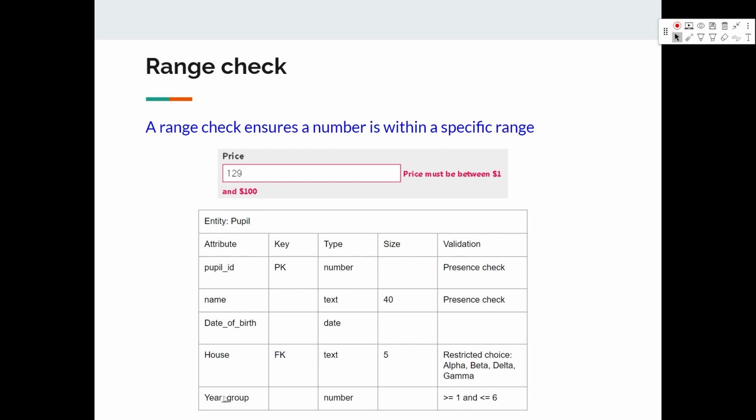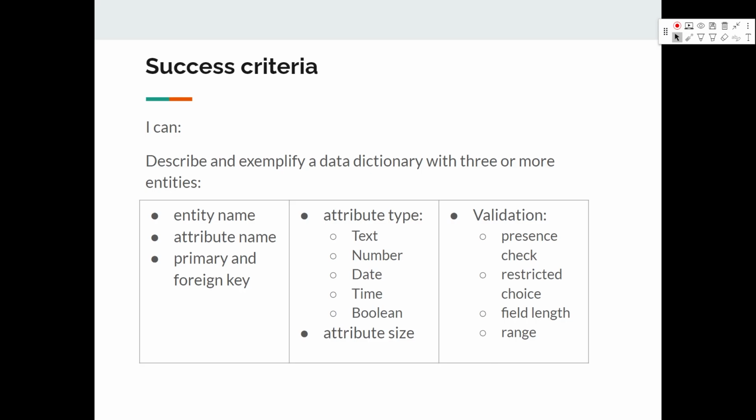So here we've got the pupil entity. Each pupil has a year group. Well, they can't be less than 1 and they can't be greater than 6. So the year group number must be greater than or equal to 1 and less than or equal to 6. In this case, you don't need to mention the field name again, whereas with length, you did have to say the word length. And there you go. That is everything you need to know about data dictionaries.